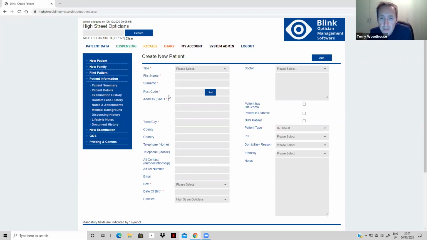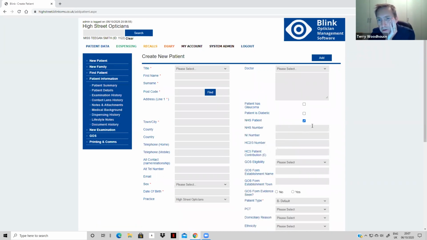That's all doable. On the right-hand side, we've got a series of configurable questions, so I can add any question or any bit of information that you want to record regarding a patient. I can add it down this right-hand side. By default here, I've got some NHS related information, so I've just ticked the NHS box. I've got NHS number and NI number, HC2 details, and the contribution for HC3.